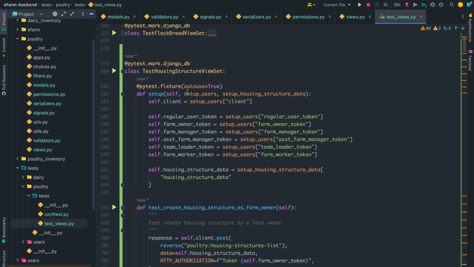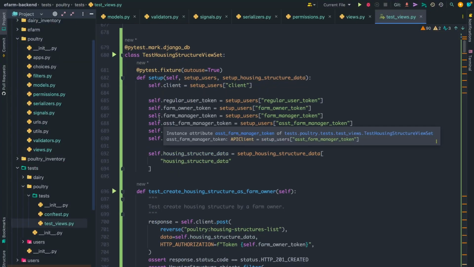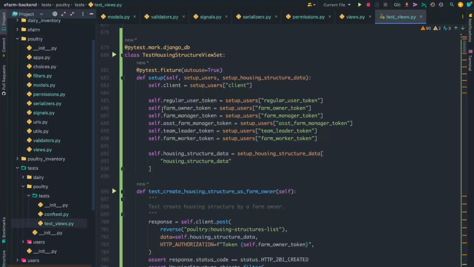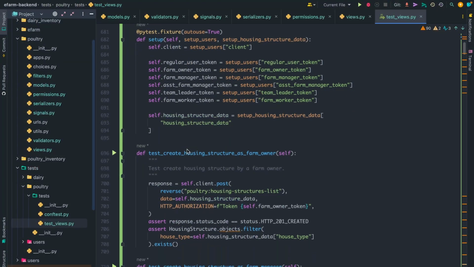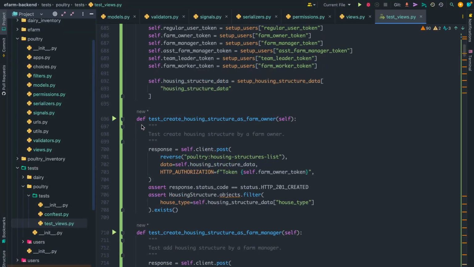As you can see in this test housing structure view set, we're supplying the authenticated and the authorized users as well as the housing structure dictionary data. Then we have the tokens for the regular user, the farm owner, the farm manager, the assistant farm manager, the team leader, as well as the farm worker tokens. And this is the only test that I go through.